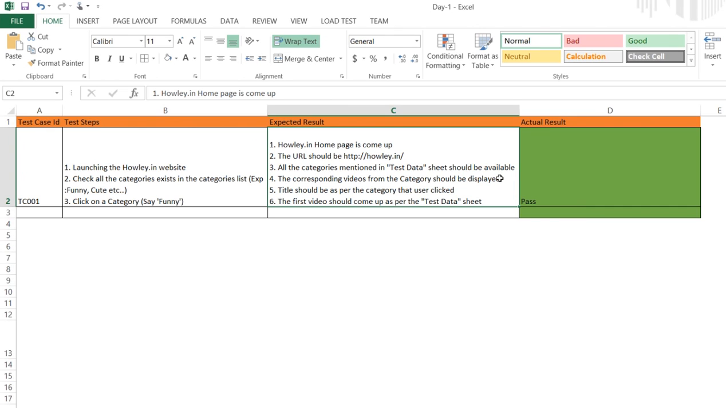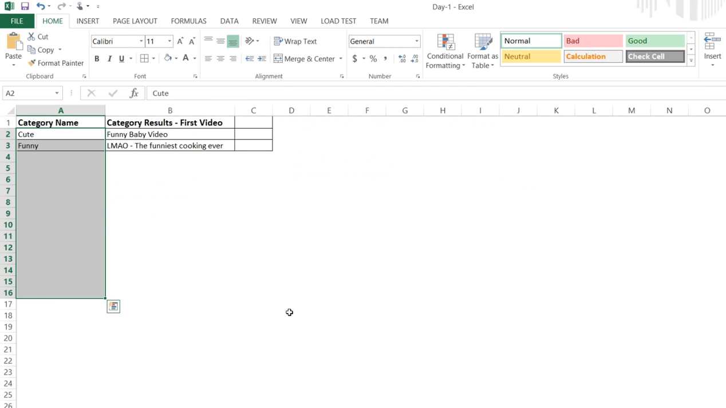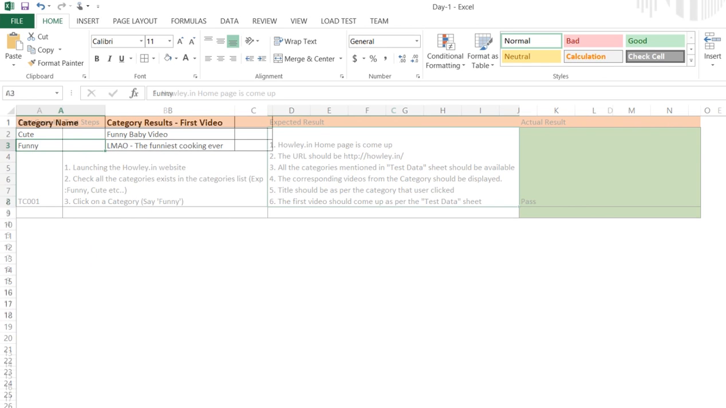The meaning of that is, if I click on funny, a funny video should come. If I click on cute, a cute video should come. And the title should be as per the category. Again, when I click on funny, the title should be of that. The first video should come up as per the test data. So you will be referring to this test data sheet, and checking what the first video for funny is, whether that is coming up or not.